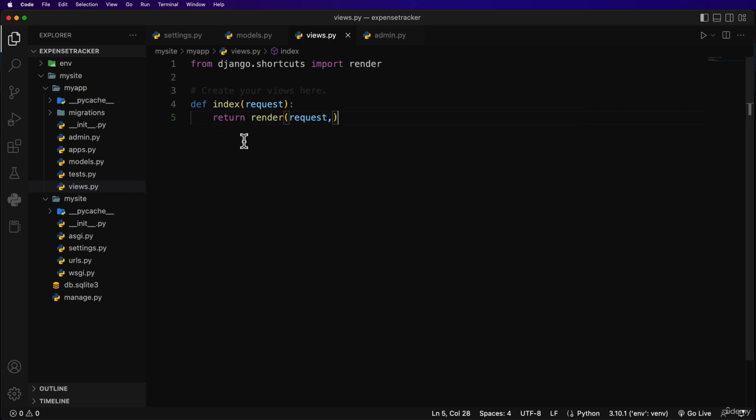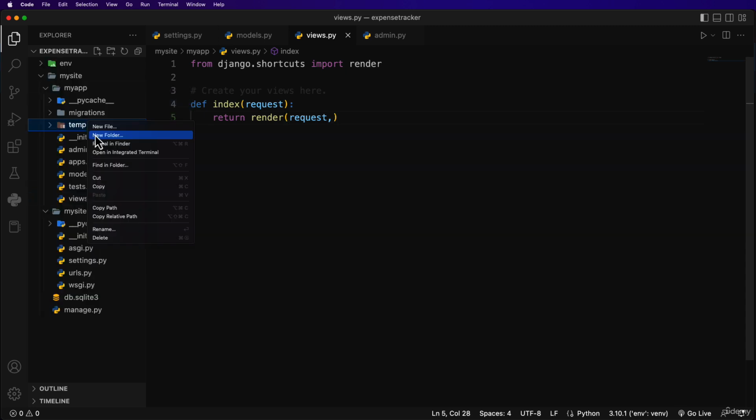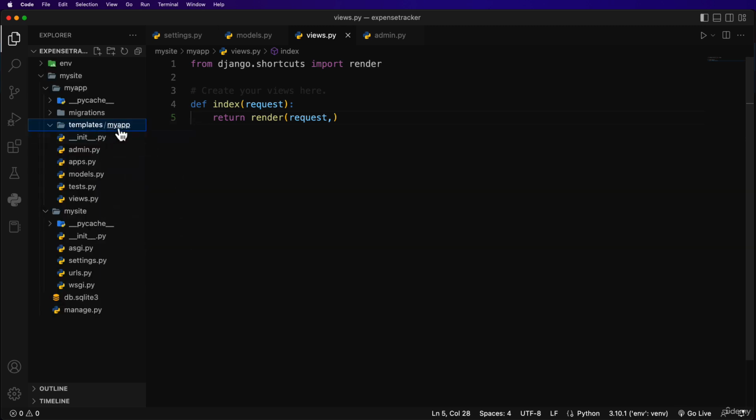So let's now go ahead and create a template inside our my apps directory. So here inside there, I'll create a new folder called templates, and then I'll again create a new folder in there called my app. So now once we have this my app folder created, let's go ahead and create a template in there. So let's name this template as index.html.